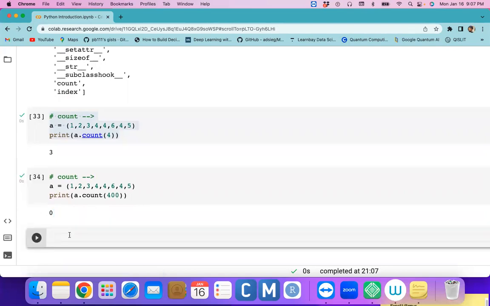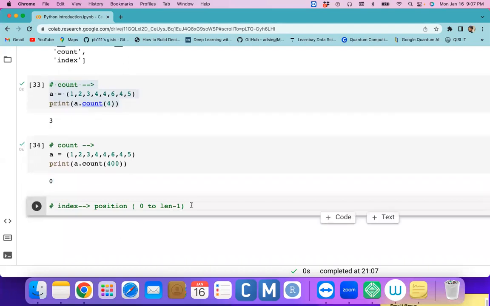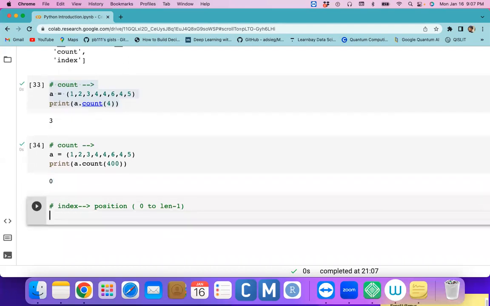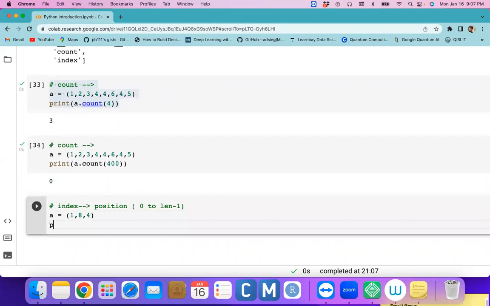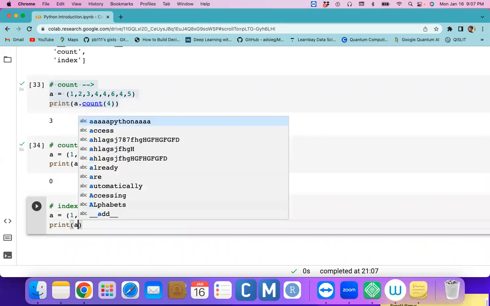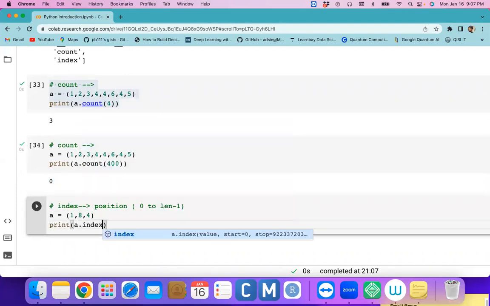Now we have the index. You already know that in the string data type, index is written as the index position. The position usually starts with 0 and ends with length minus 1, not more than that and not less than this. For example, I have a tuple with 3 elements. If I want to find the index of 8, what is that?